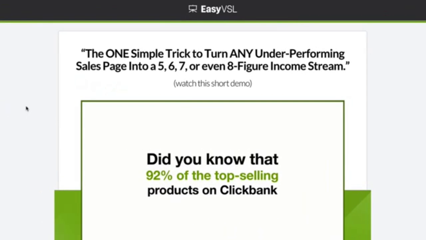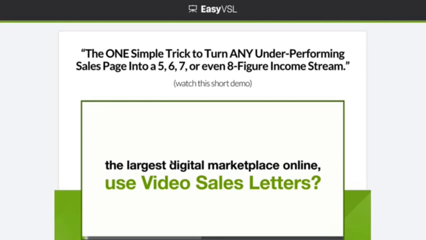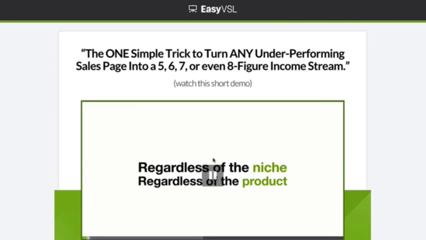This is a product called EasyVSL. It basically creates video sales letters for you by simply taking a script, a Word document script that you can copy and paste into the application, and it will create something like this. Top selling products on ClickBank, the largest digital marketplace. So you can see it's coming through, and I'm not going to go through the entire video. It's quite long. Regardless of the niche, but it basically allows you to talk over it, along with some text. Okay, so you can build these really, really simply with this particular product.